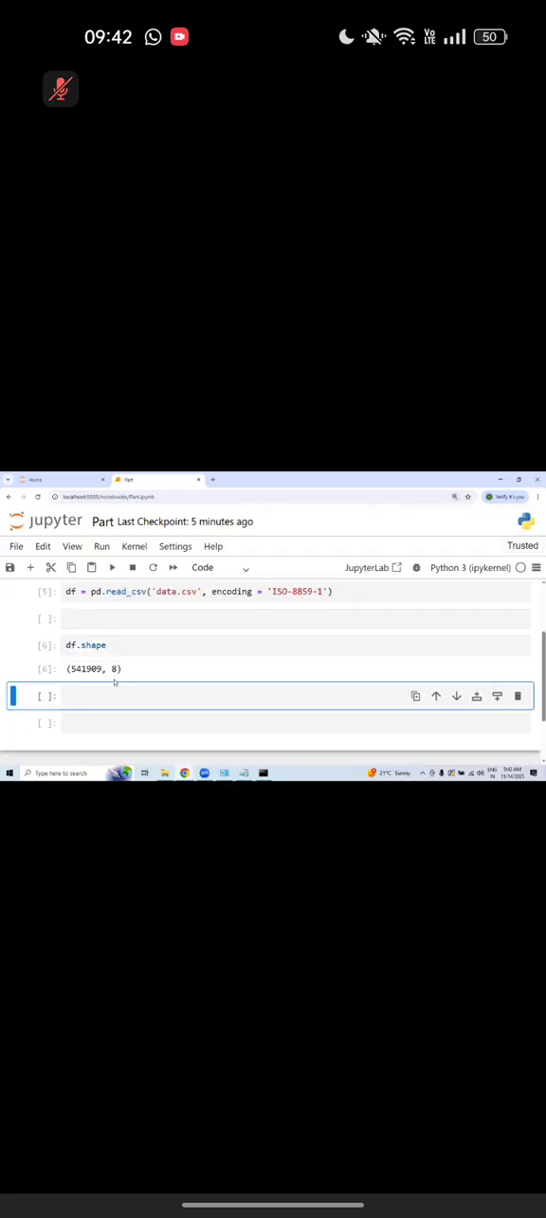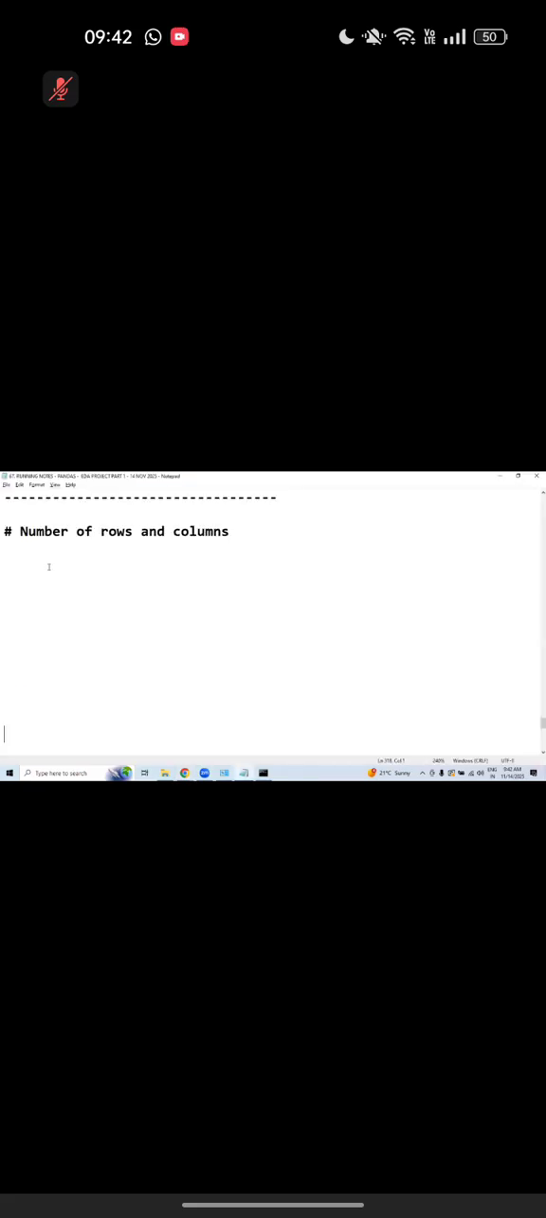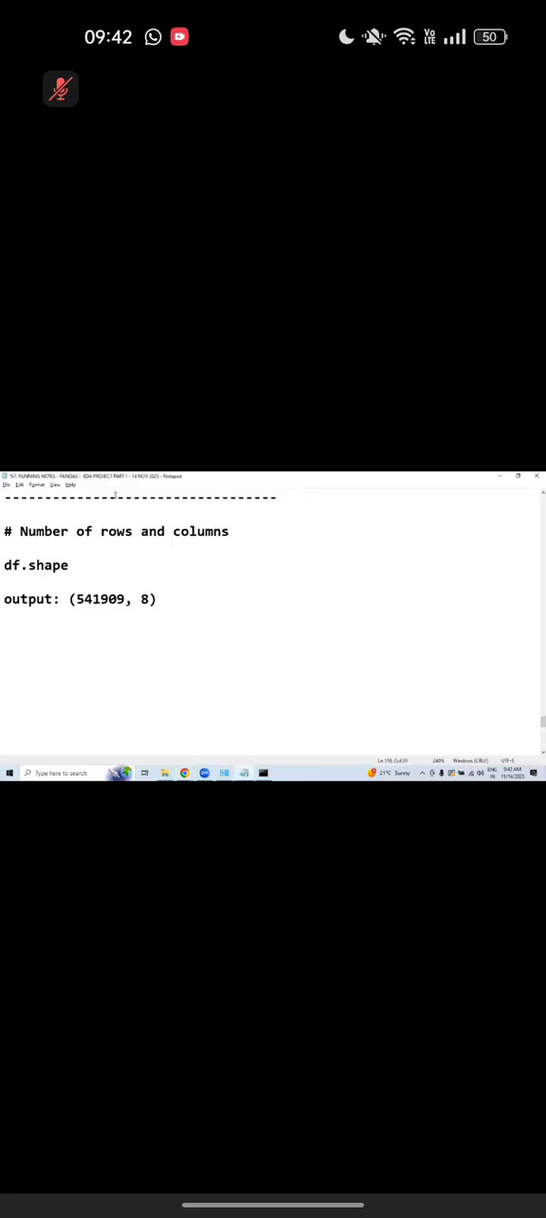Very nice. Total how many rows? 5,41,000 plus. How many columns? 8 columns. Very good. Let's take this one and apply it here. Now, Daniel, what is the output? Sir, the output is 5,41 rows. I hope you already know you will get a tuple.